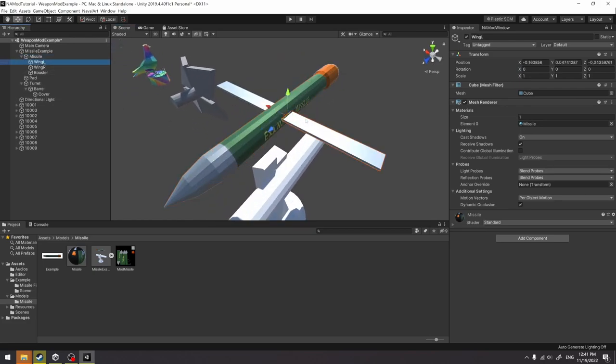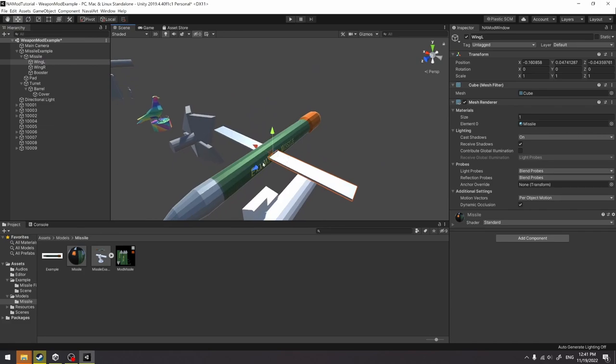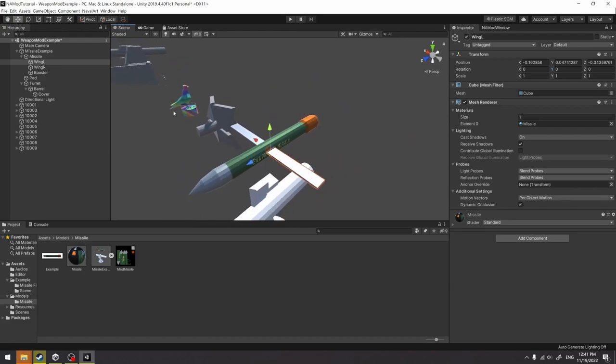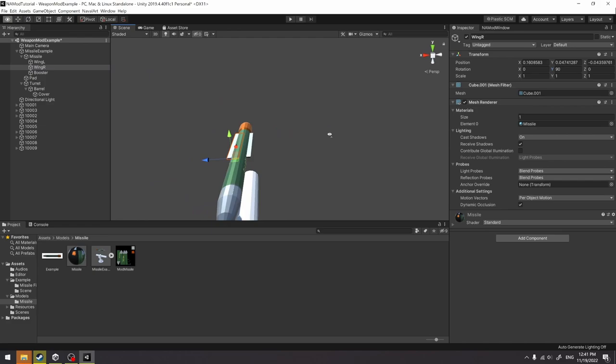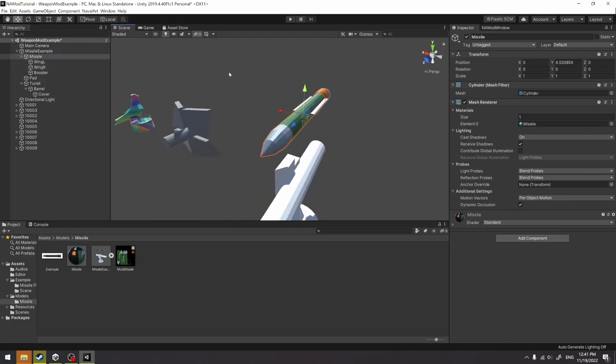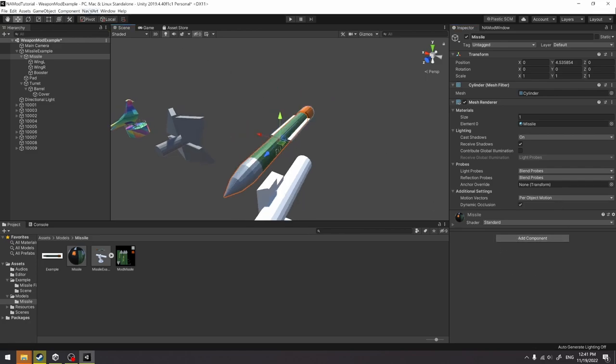Now let's add an animation for the foldable wing of the missile. You can see the foldable wing will rotate on the y-axis, and at first it is folded and then it will be expanded to the right position. At this rotation, it is folded. Now we are going to add an animation to it.